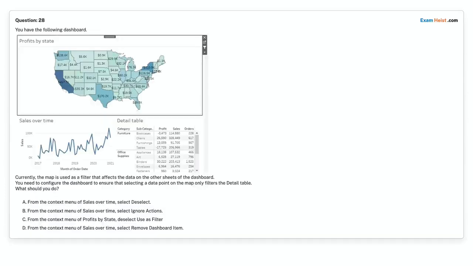Question 28. You have the following dashboard. Currently, the map is used as a filter that affects the data on the other sheets of the dashboard. You need to configure the dashboard to ensure that selecting a data point on the map only filters the detail table. What should you do? Option A. From the context menu of Sales Over Time, select Deselect. Option B. From the context menu of Sales Over Time, select Ignore Actions. Option C. From the context menu of Profits by State, deselect Use as Filter.